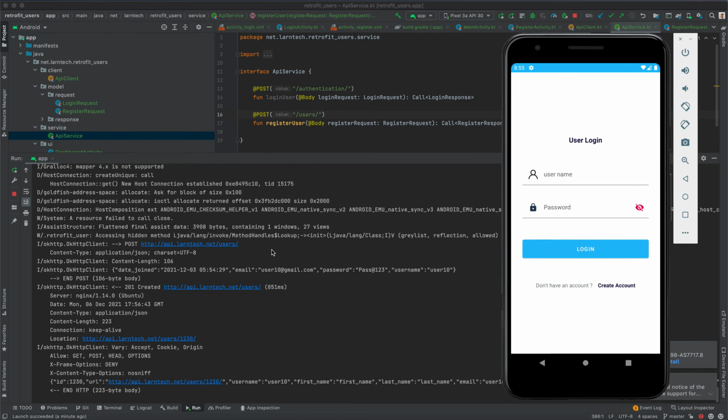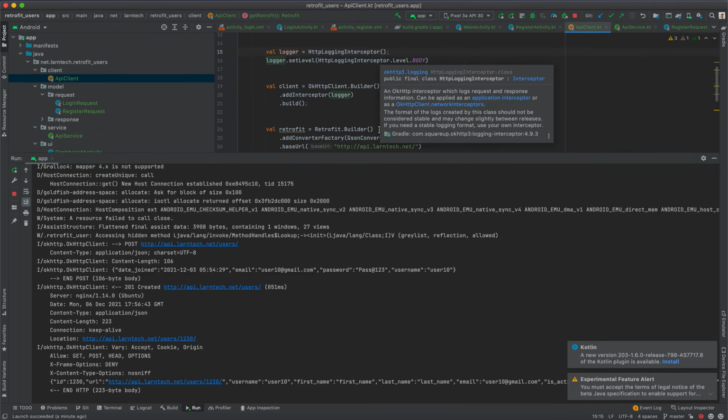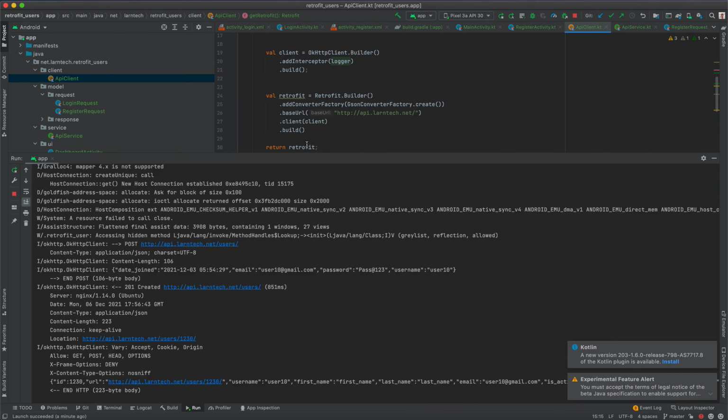So once I click the register button, it's showing successful. And then here we see the data that has been posted to the server, and then the response from the server. All this is done by the logger that we added here in the API client. If you don't want to do this in production, you can just comment this one out.